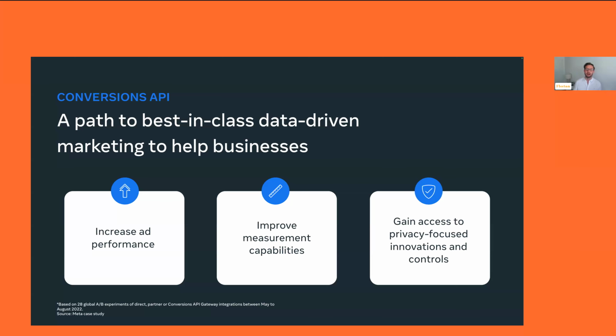Adopting the Conversions API today is the path to successful data-driven marketing, and the main benefits are on this slide. First, it can help you to improve your ad performance. Secondly, it can help you to improve measurement capabilities. And thirdly, it will give your business a competitive edge in today's really uncertain ecosystem and prepares your business for the future. So it's not a question of if, it's rather a question of when you will need to transition to Conversions API.